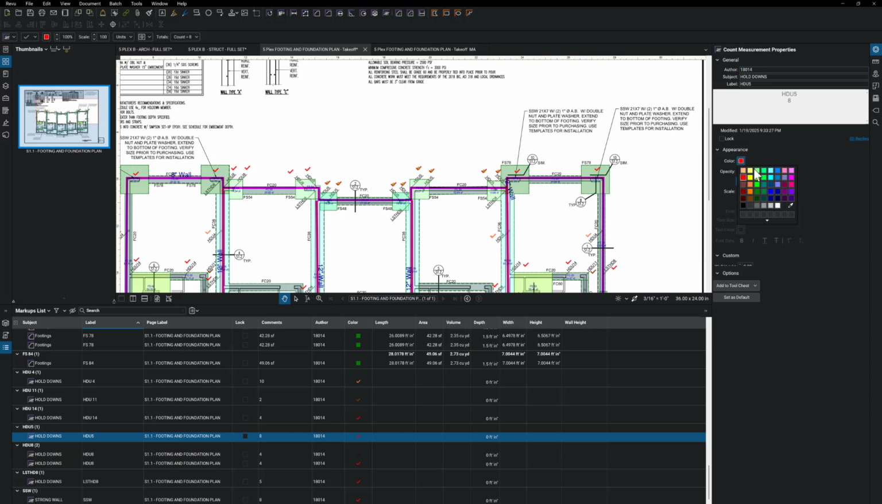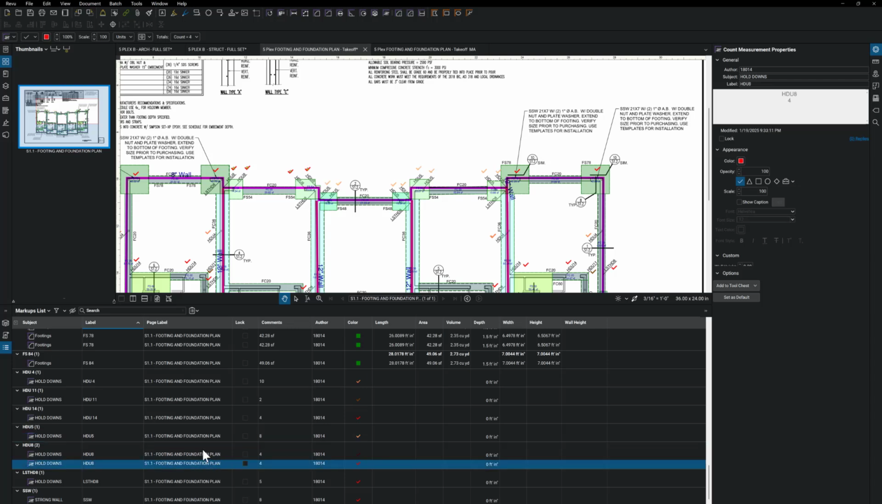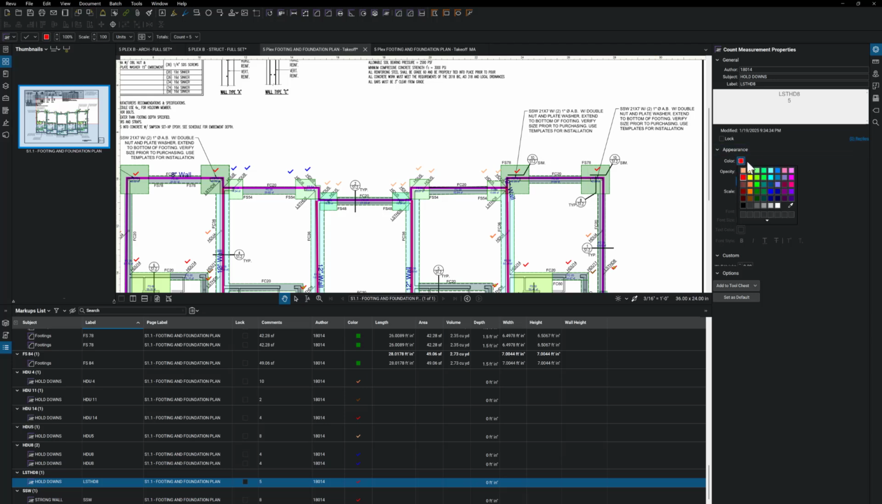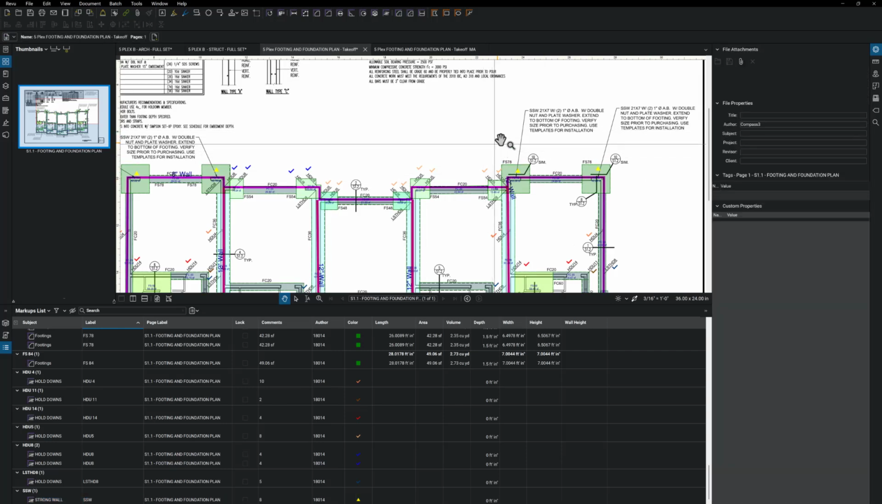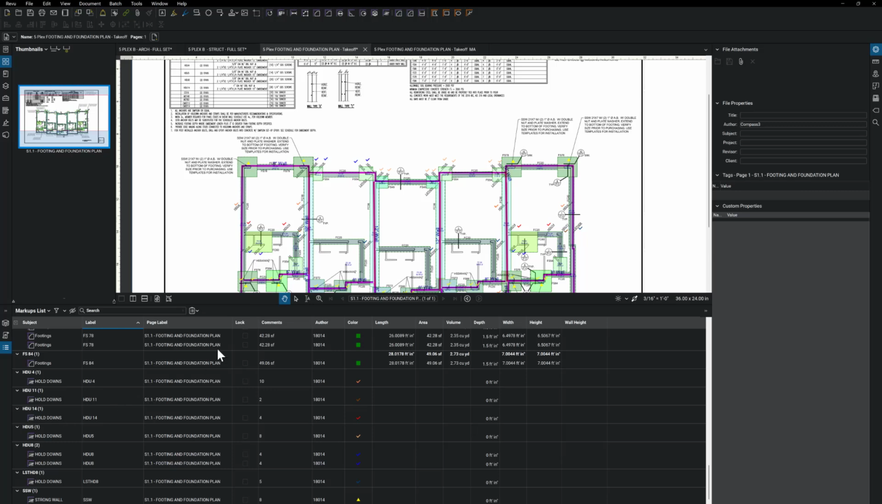HDU5, I'd like that to be a different color so I can see it. The HDU8s are a different color. And the strong walls, we'll go with yellow. We'll switch into this triangle color, triangle shape. All right, I think I got it.